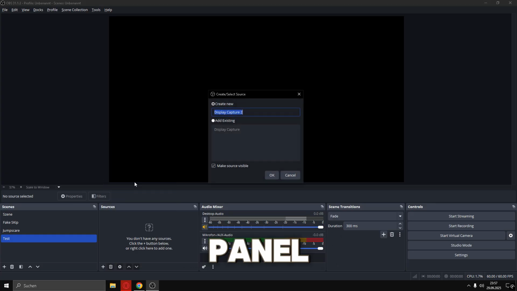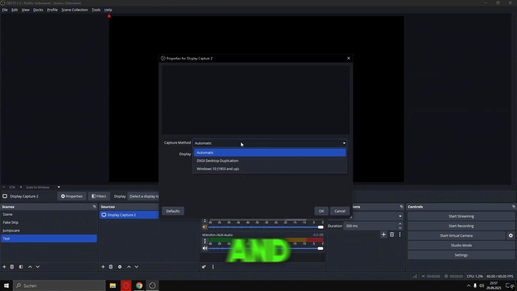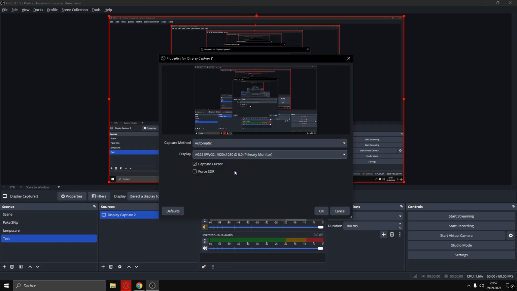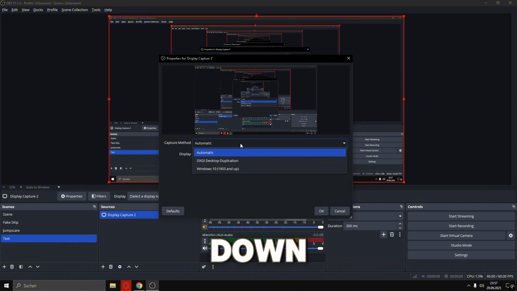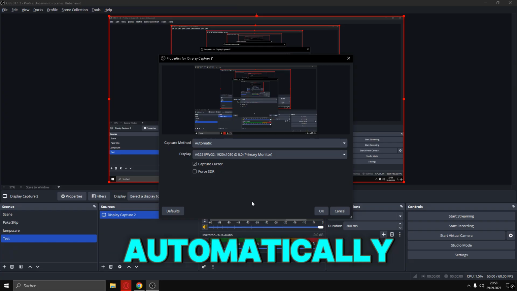In the Sources panel, click the + symbol icon. Choose Display Capture. Enter a name for the source and click OK. 3. Select your monitor. Open the Display drop-down. Pick the monitor you want to capture. If you have only one screen, it will be selected automatically.